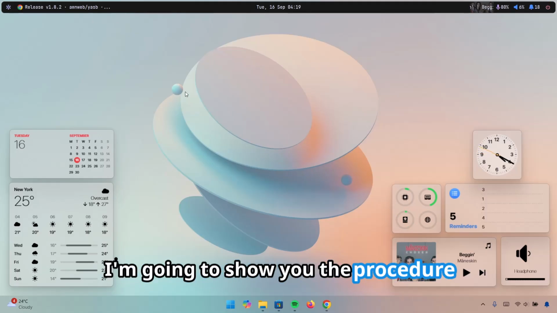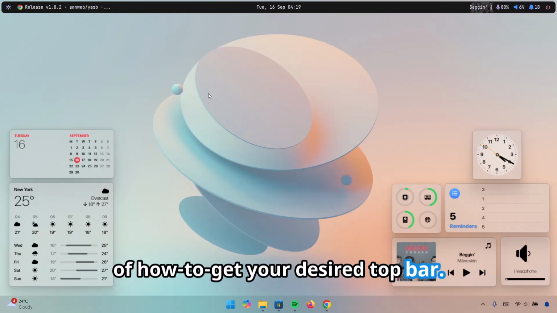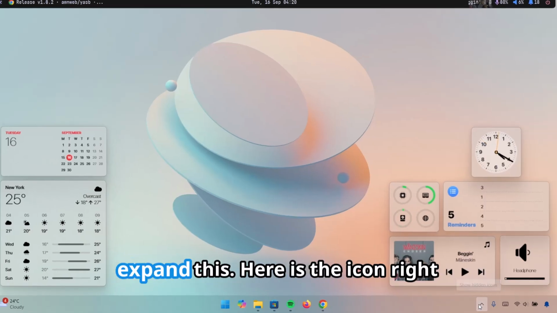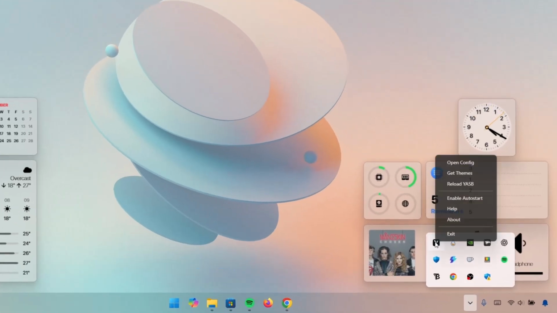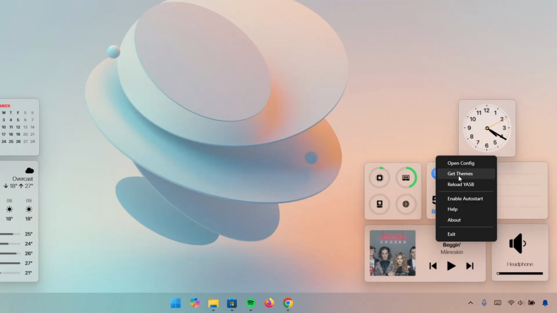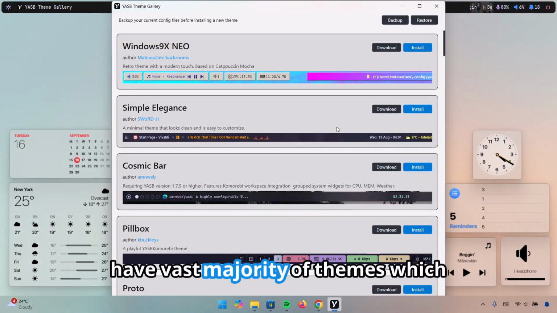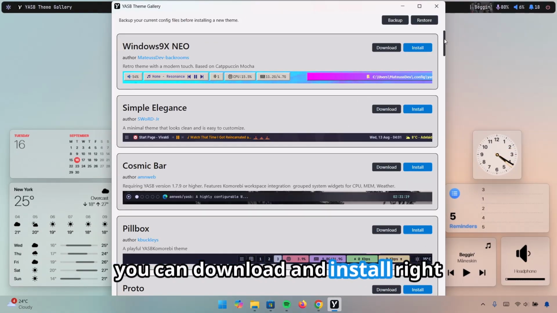So I'm going to show you the procedure of how to get your desired top bar, okay? Now navigate down here, expand this. Here is the icon right here. Just right click on it and select Get Themes. Now you're going to have vast majority of themes which you can download and install right here.